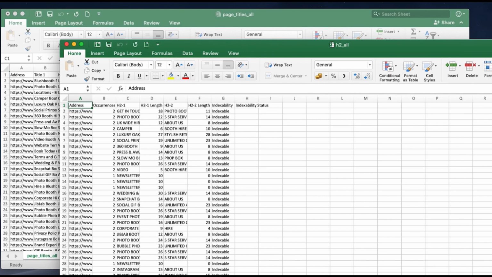Now, before I go ahead and copy my H2 tags, you can see in this column right here where it says occurrences, there are multiple occurrences. So all this means is there are multiple H2 tags. So what I want to do is make sure I copy both occurrences across onto the main spreadsheet.